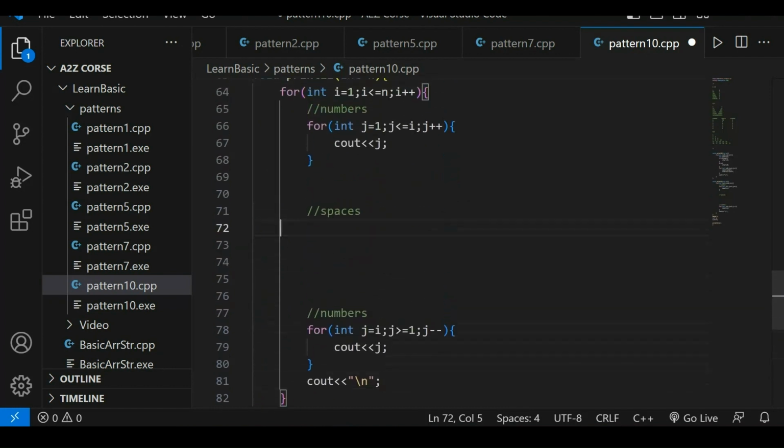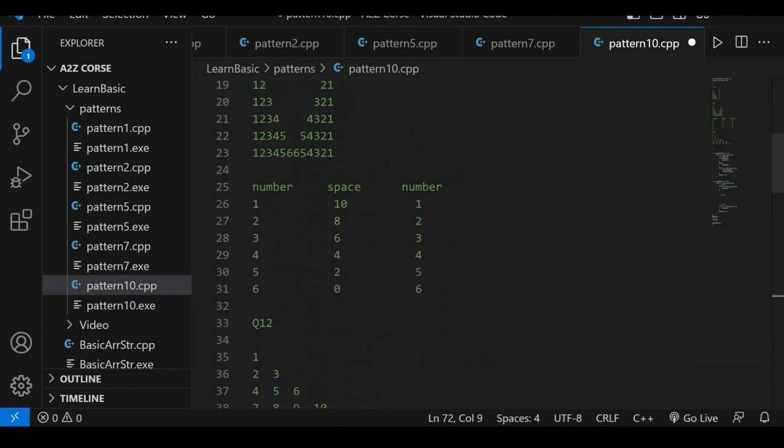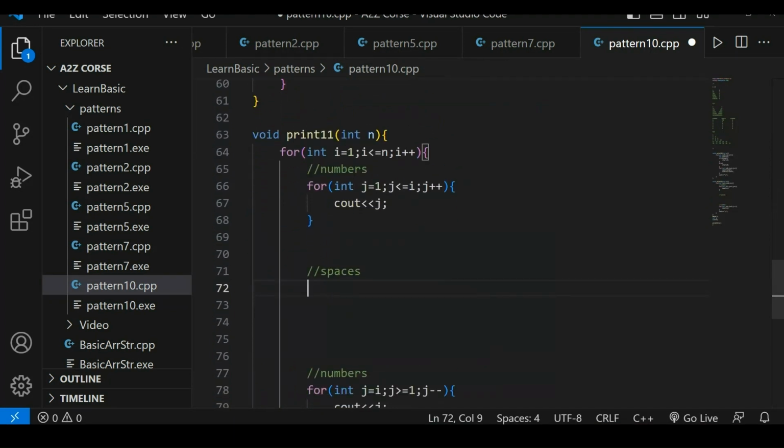Now the part comes with spaces. As you see in spaces, in the first line there are 10 spaces, and at this point our n value is 1 2 3 4 5 6. So for spaces, we can take int spaces equals to 2 into n minus 1. If I say 2 into n minus 1, our n is 6 and spaces is 10. Yes, correct, spaces is 10.